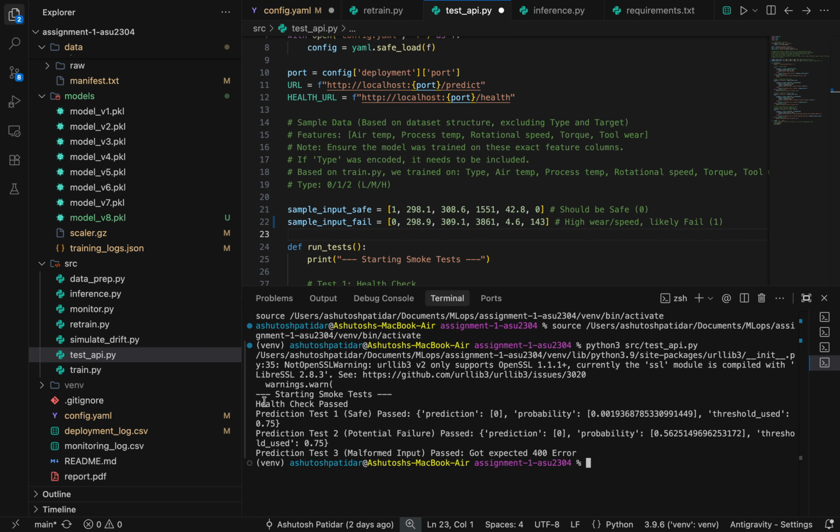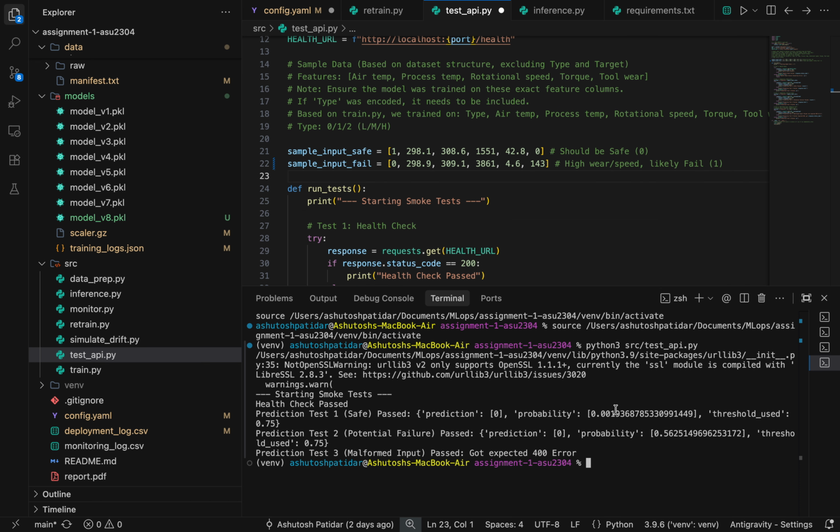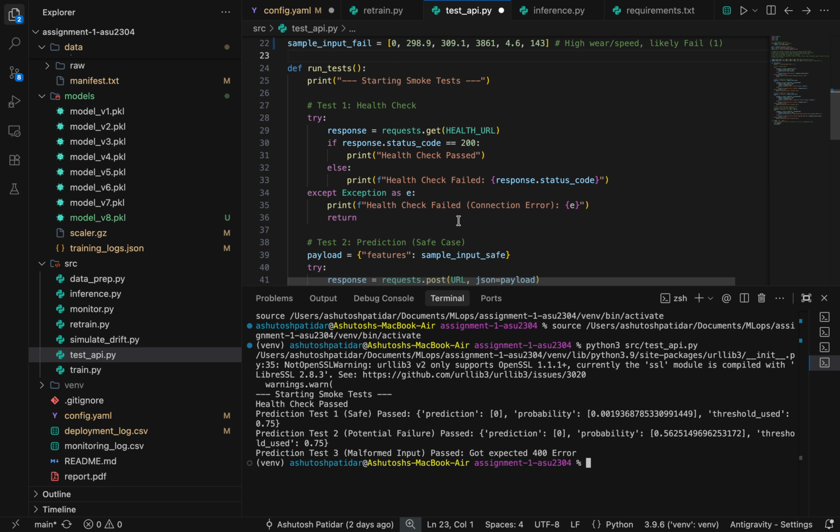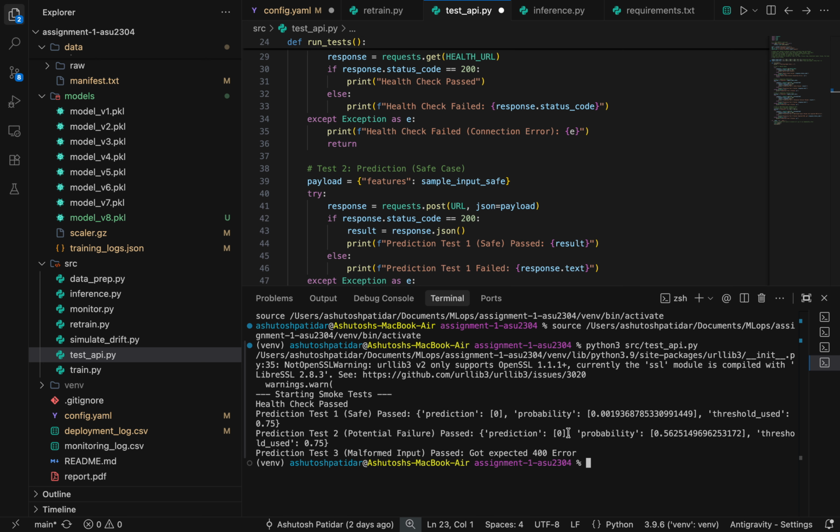As you can see, the smoke test has passed, the health is right, the model is healthy and is returning the correct probabilities. For the first part it's returning almost no machine failure, while for the second part it's returning a probability of 0.56. Since we have set the threshold as 0.6, it has not predicted it as a 1, but it's returning the predictions correctly. So the model is working perfectly fine.